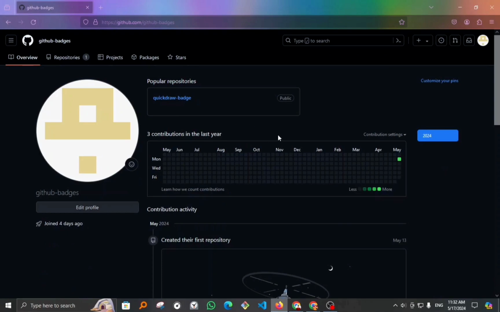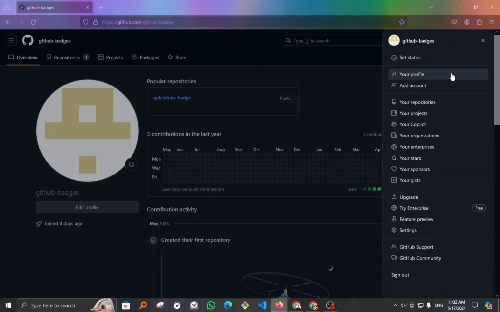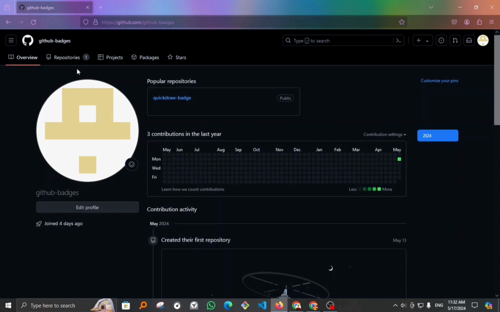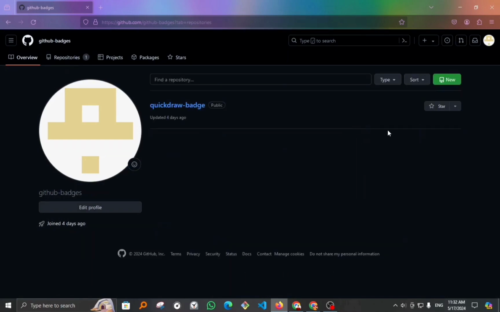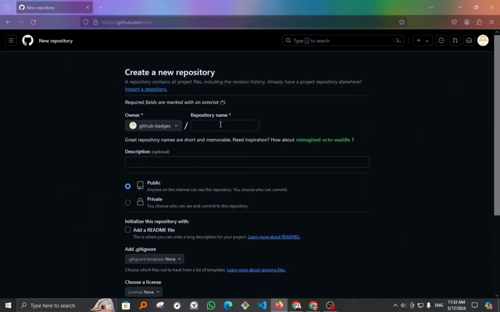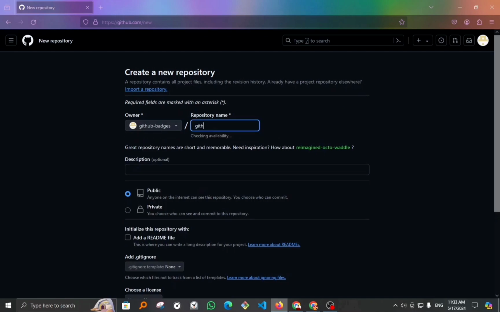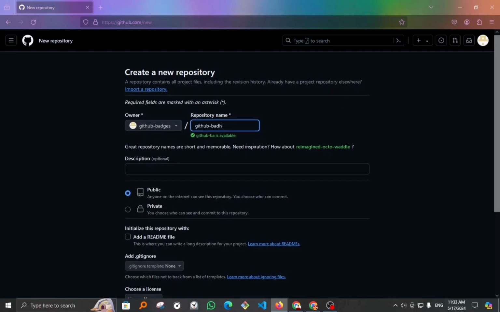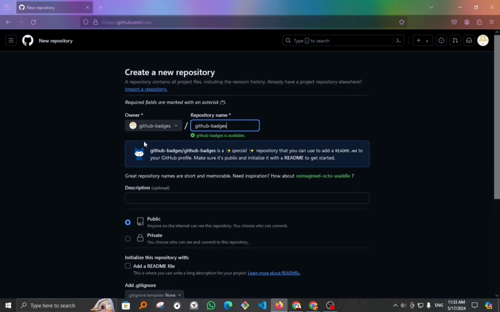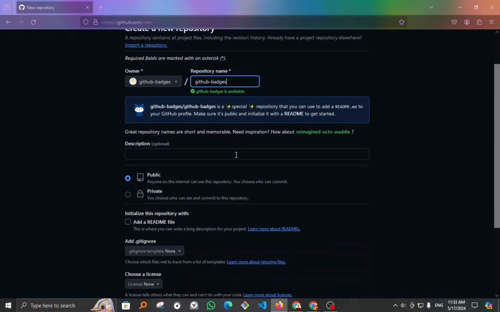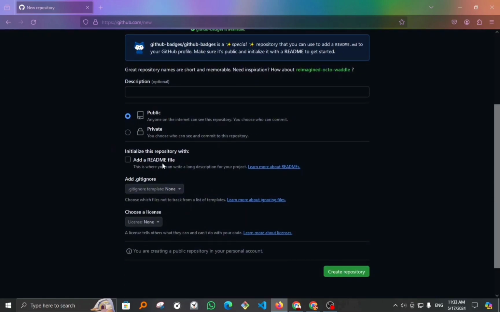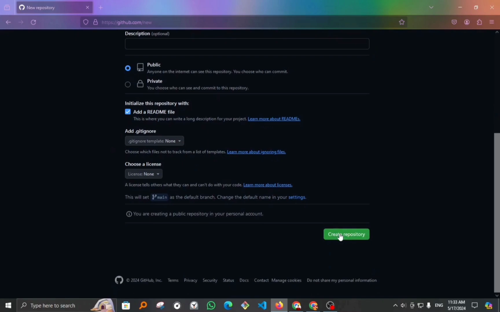First, create a repository with the exact name of your GitHub account. Let's create one. If you see this dialog box, you are on the right track. Make it public. Add a README file and create.